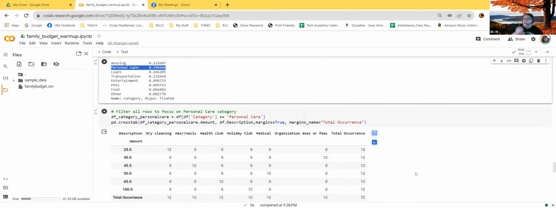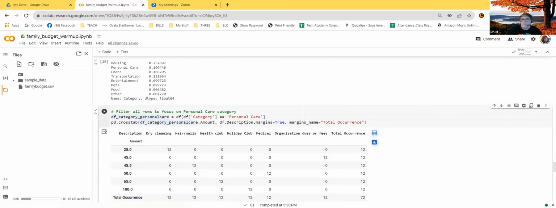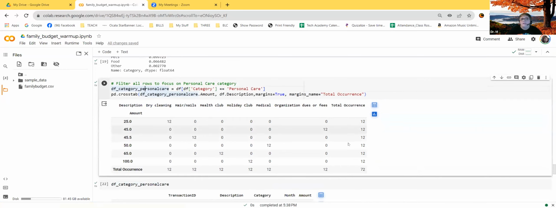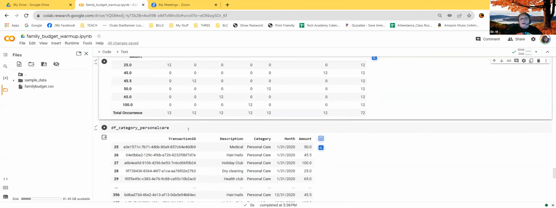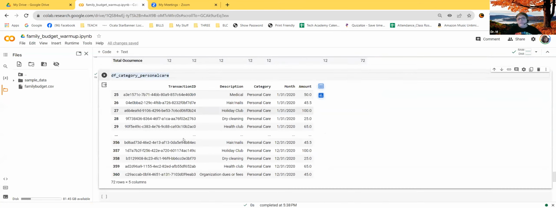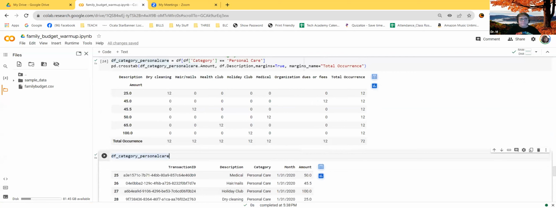And when you name your data frame, you want to make sure it makes sense. So here I know I took out the personal care category from my larger data frame. It makes logical sense. So don't start naming your data frames df1 and df2 because you'll never remember what's what. Or you might remember, but good luck remembering it tomorrow when you go back to your project. All right, everyone understand? Any questions about that?